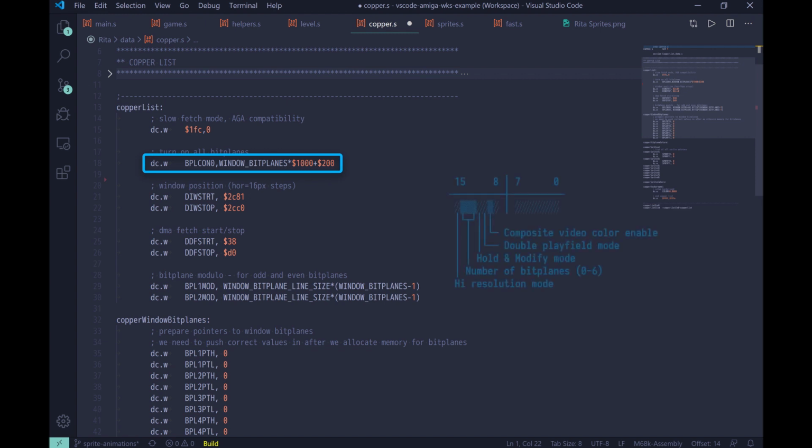Bits 14 to 12 of BPLCON0 register are used to specify the number of bitplanes. Using hex values makes calculation quite simple. Number of bitplanes is multiplied by hex 1000. The only other bit we set is 9. It is used to enable color on composite display signal on Amiga 1000. It doesn't affect RGB signal that's used for connecting to monitor.